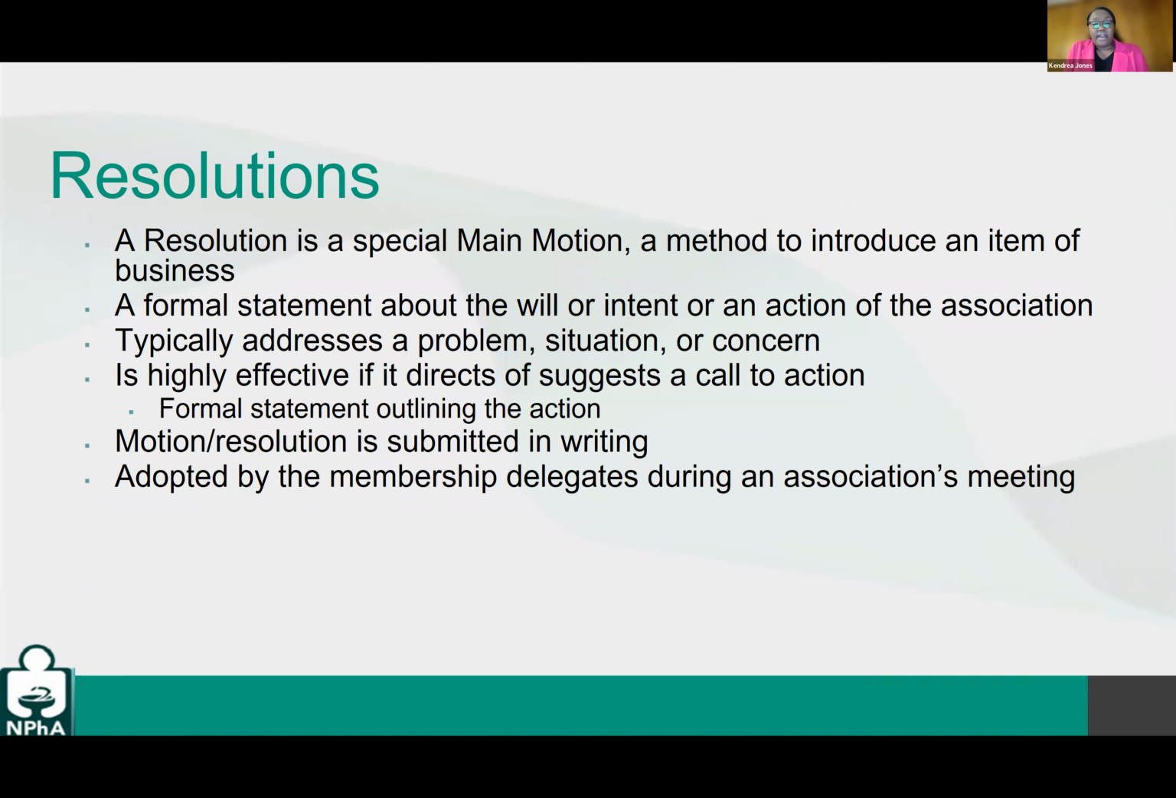It is actually very effective in the way in which it directs or suggests some sort of call to action. If you have a chance to look at any of the resolutions on the NAPA website, you'll notice that some of them have a specific call to action, such as an initiative that we want to develop. I'll show some examples of those later in these slides. It is a motion, but it's submitted in writing, and then it is adopted by the membership delegates. As Ryan said, we are currently taking, and if you have not received that email, let us know, we are looking for delegates for our House of Delegates meeting in July.